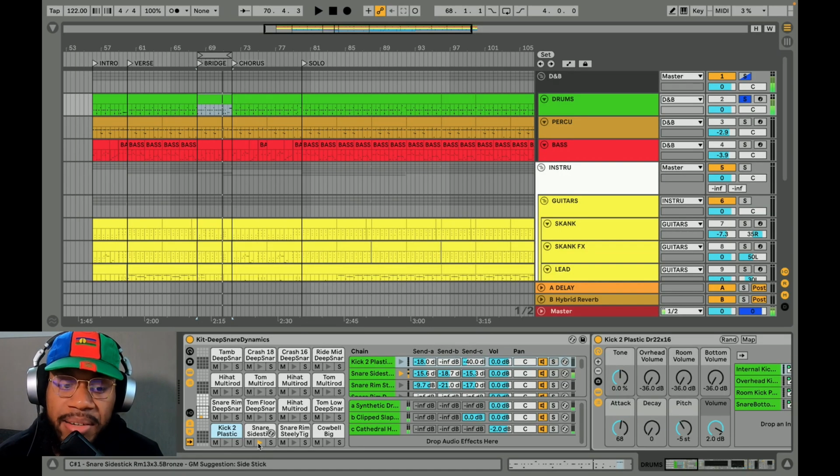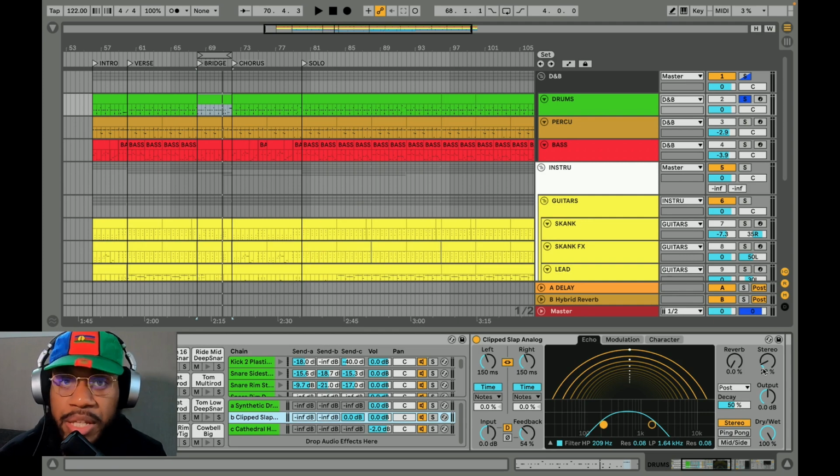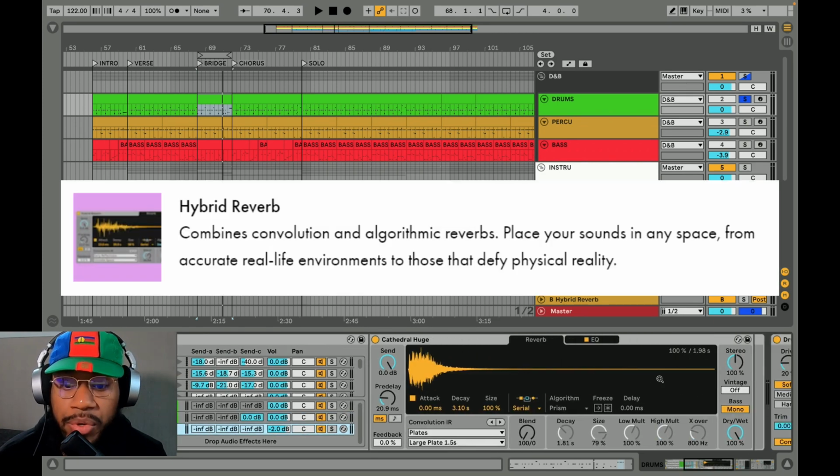Side stick snare. As you can hear, there is a reverb and a delay on it. Here, the Echo audio effect from Ableton. Filter here, cutting the lows and the highs. A bit mono. And here I have the reverb. This is the Hybrid Reverb, a large plate.